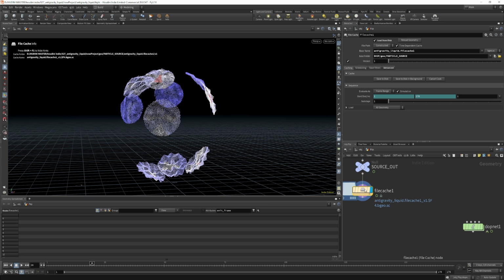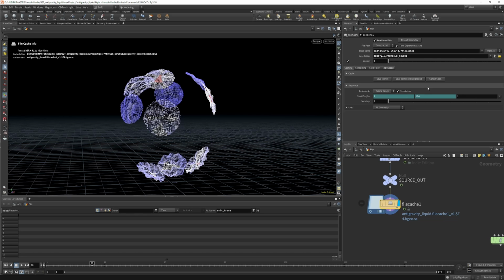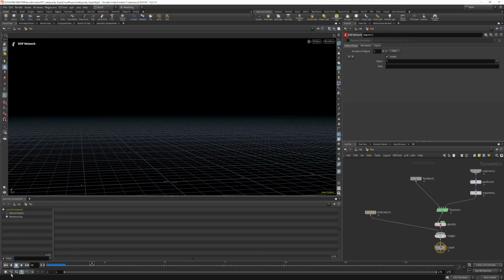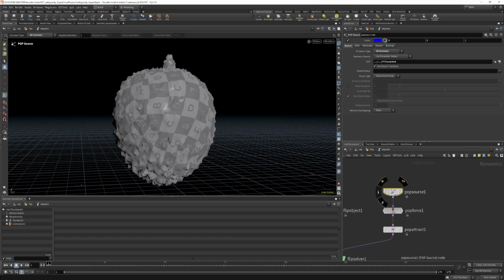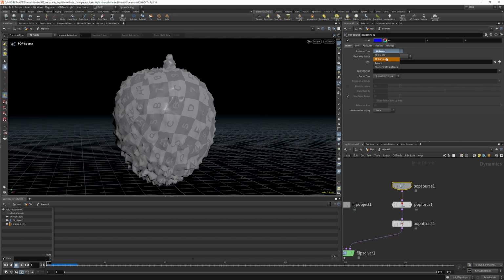Always remember to cache out source points and collision VDBs before feeding them into the FLIP simulation. This helps FLIP simulation performance. So now let's drop down a DOPNet, dive inside, and in the pop source node, set the emission type to all geometry and point the SOP to the file cache node. That's all we have to do for this node.